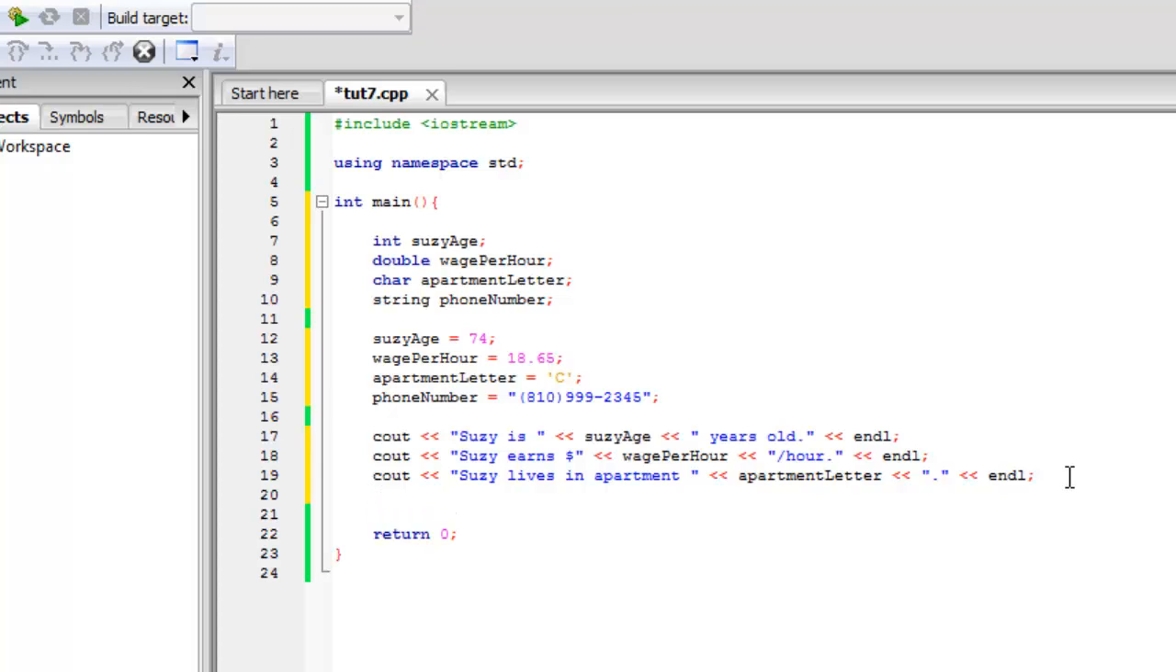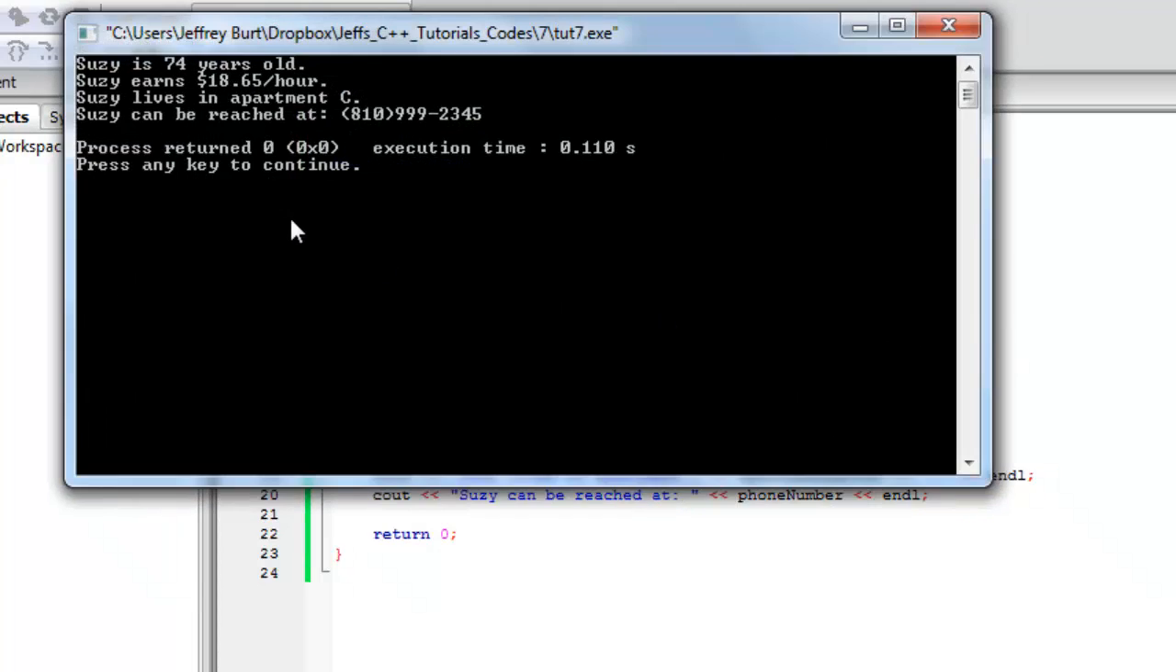Now let's spit out our phone number. So Susie can be called or reached at phone number. Okay, and I'm going to end that line. So basically what's going to happen is it's treating all of these numbers as text, and it's just going to spit it in as text. Okay, so let's go ahead and go up here and build and run. No errors. And Susie can be reached at 810-999-2345. Okay, so you get the idea.